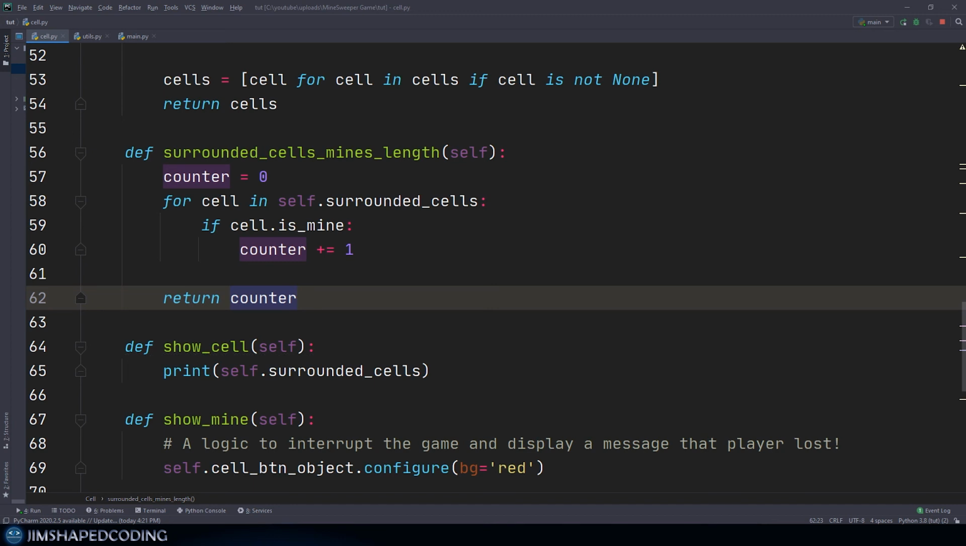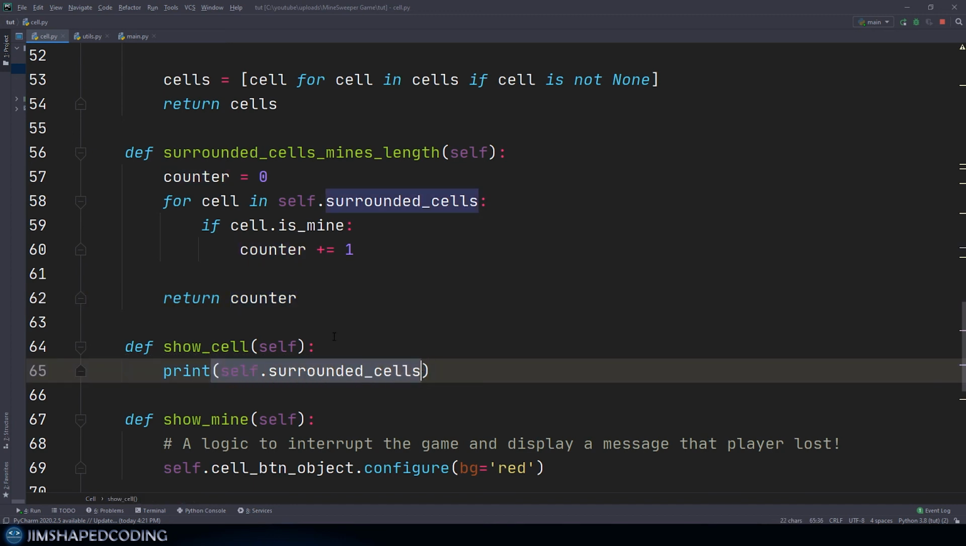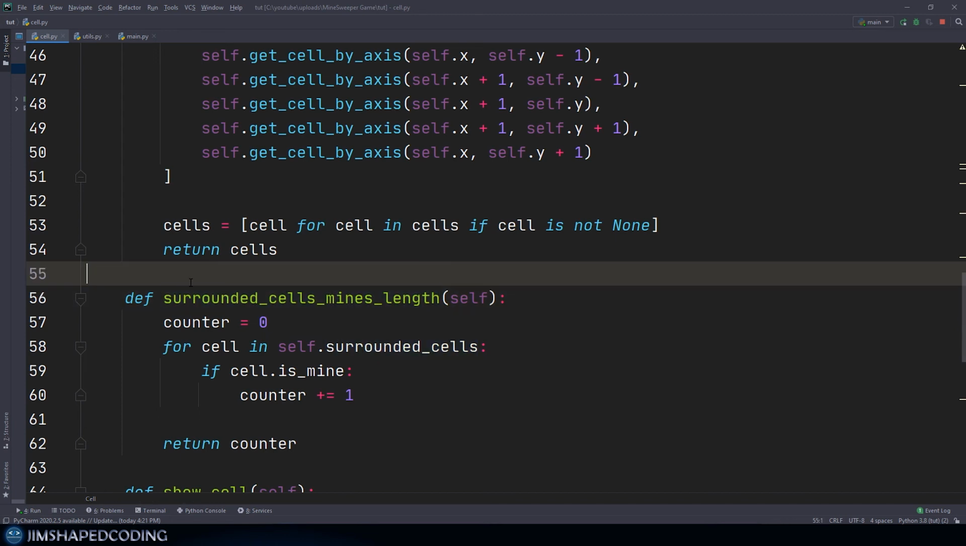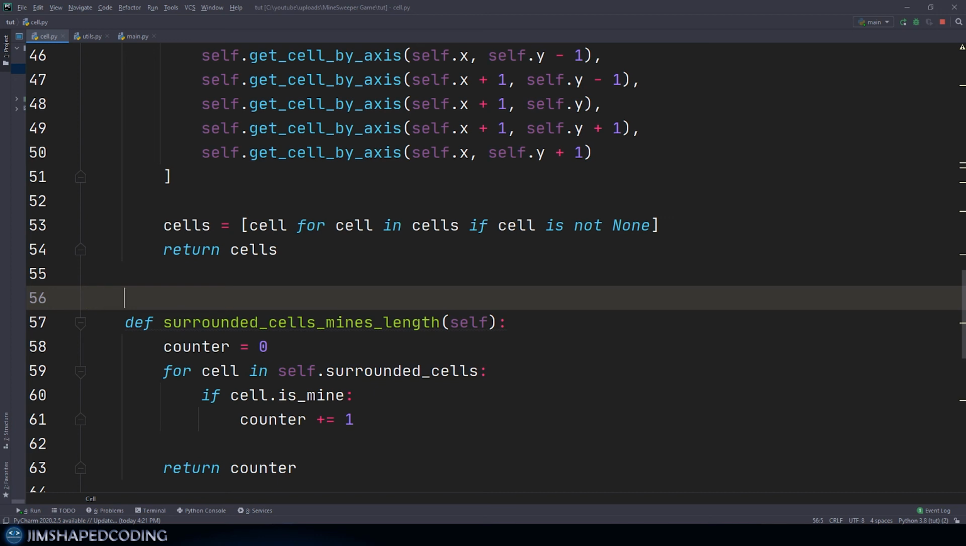Now, just like we have done with the self.surrounded_cells, I can also allow myself to use the surrounded_cells_mines_length as a read-only attribute. So I'm again going to go above this method and mark it as a property by using this decorator. Now, I did not mention this early on, but if you don't know what the property decorator is, then I have an object-oriented programming series that you can take a look at, and I bet it is going to be a very informative video if you never heard about this property decorator, which is an extremely useful thing when we write object-oriented programs.